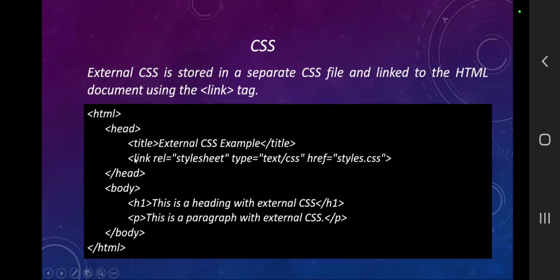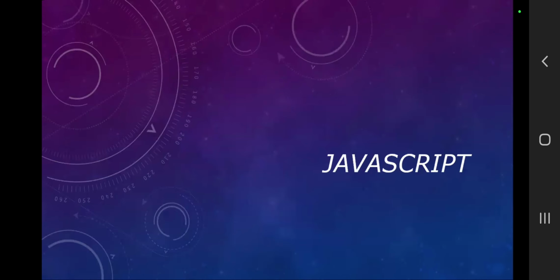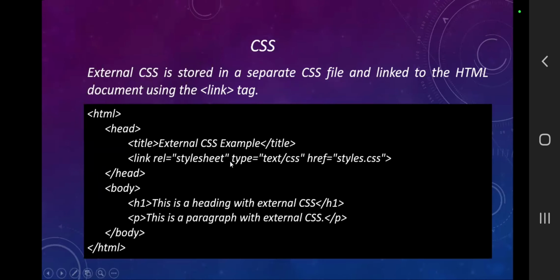Inside my head tag, there is one tag called link. The rel is stylesheet, the type is text/css, and the href is style.css. If this document finds the style.css file, then all the properties inside style.css will be applied into my HTML document. So this is called external CSS.